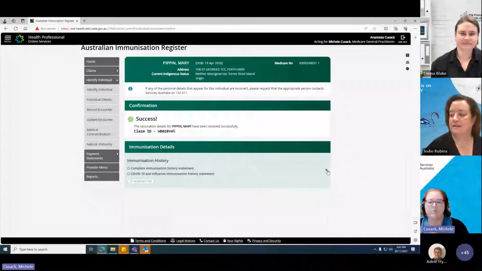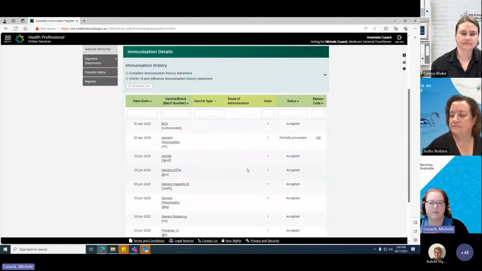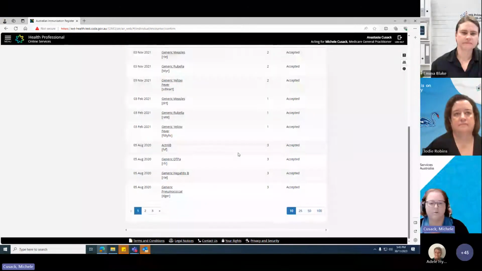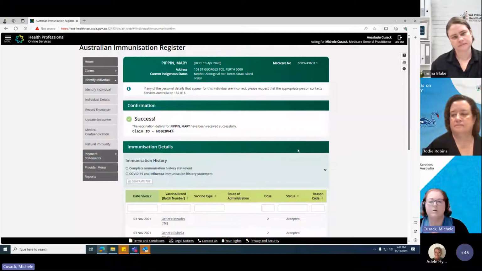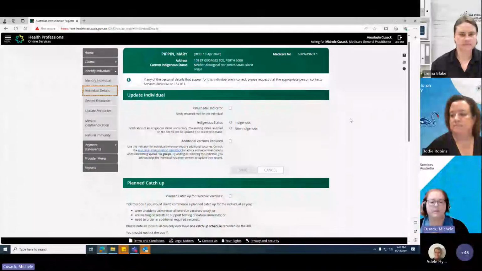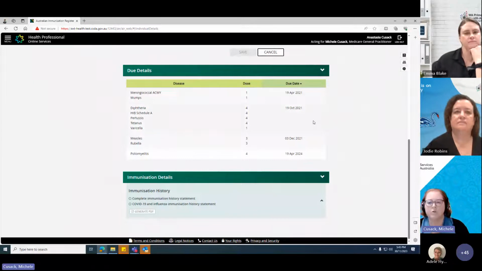And you'll see now when we come down to Mary's immunisation details, she has some history, which is great. Now, it's obviously in oldest first, so just click on there and you'll get the most recent first. So that's what I always do. And now if we just close that up and go into individual details, we can see now her due details.